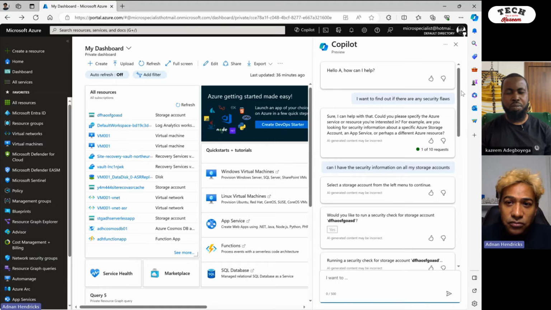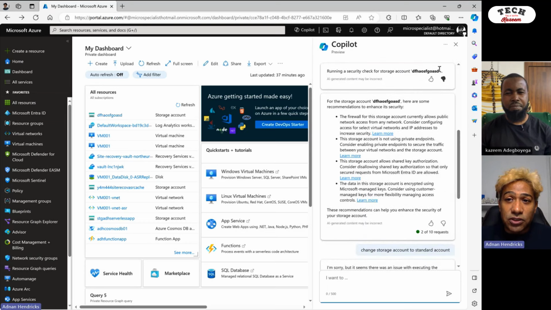Right? So it comes back and says, be more specific. What kind of security information am I looking for? And it mentions a couple of samples. So I just asked, can I get security information on all my storage accounts? The nice thing it did was give me a selection of all my storage accounts and just allowed me to select. So once I've selected my storage account, it asked for confirmation. I said yes, and it ran a security check on my specific storage account, and it came back with a number of recommendations.